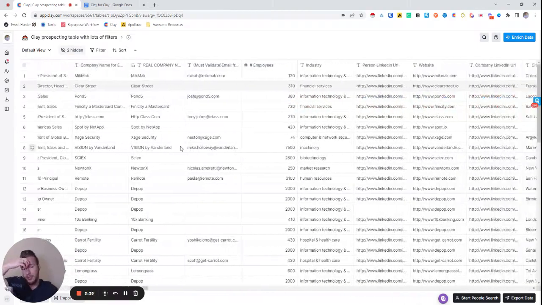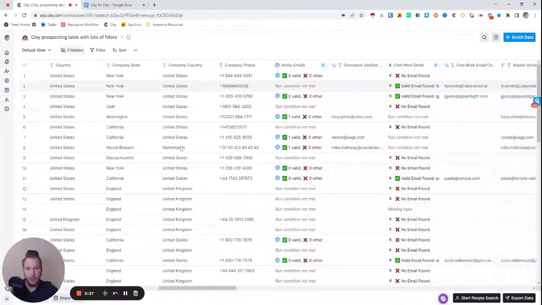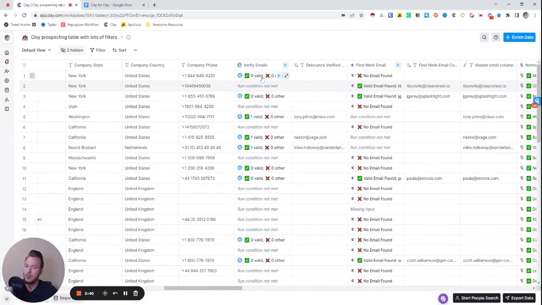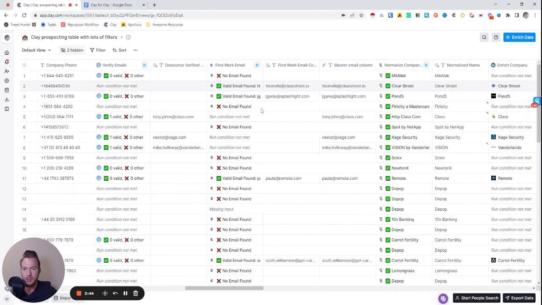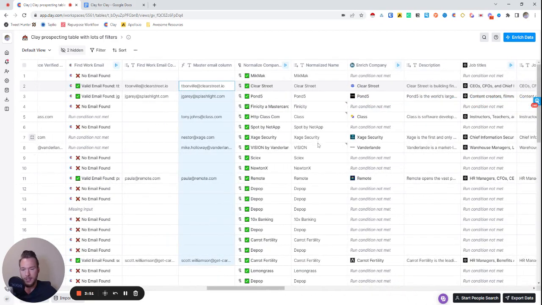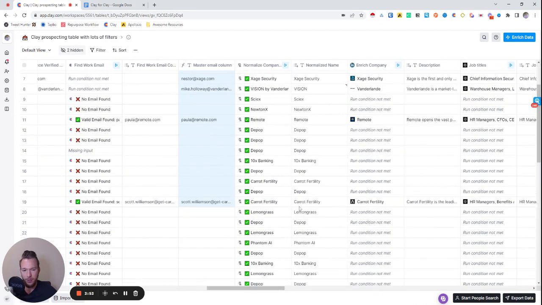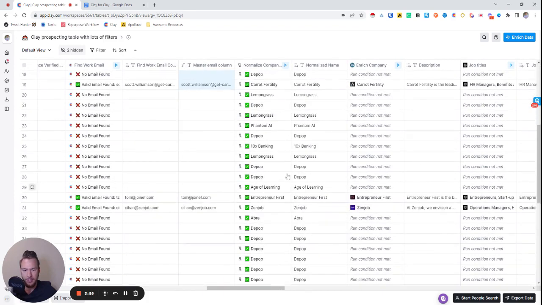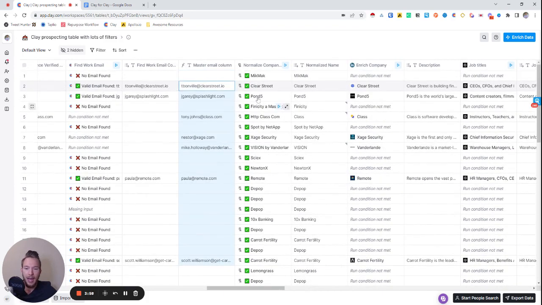And so we imported the sample data and we just do a couple of simple things. As you've seen in my other videos, first thing we have to do is we have to verify the email addresses to see if they are legit to send to. And then we use find work email to expand our list even more. And then we generate a master email column for ourselves. And then we normalize the company name so we're not reaching out to people with like crazy names in them. And so after we have a valid email address to send to, we conditionally run the enriched company to run so that we could get their company description.